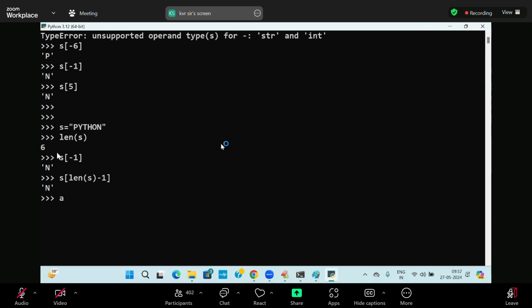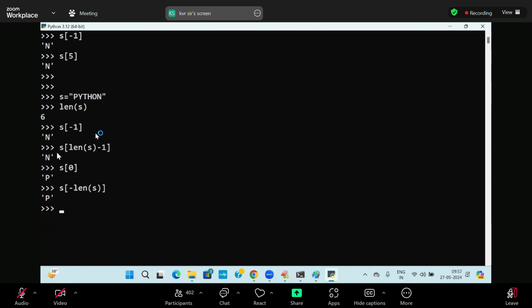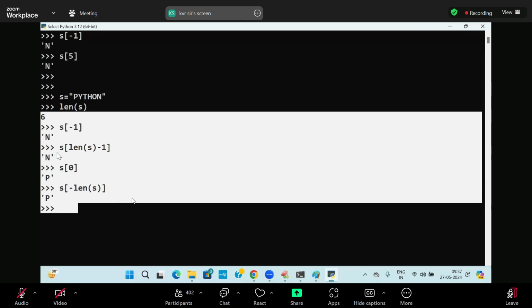Positive side, first character, what is that? S of 0. Like this. Negative side, how do you give it? LEN of S. These are all called what? Beautiful important points I said.